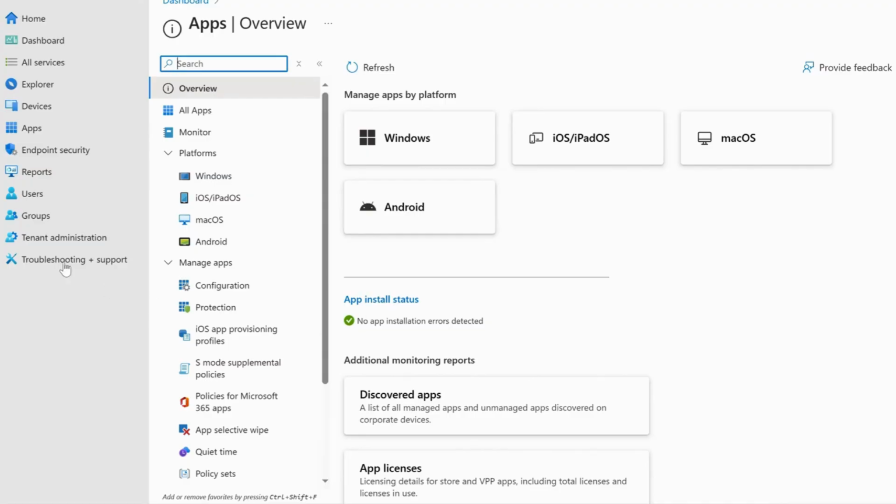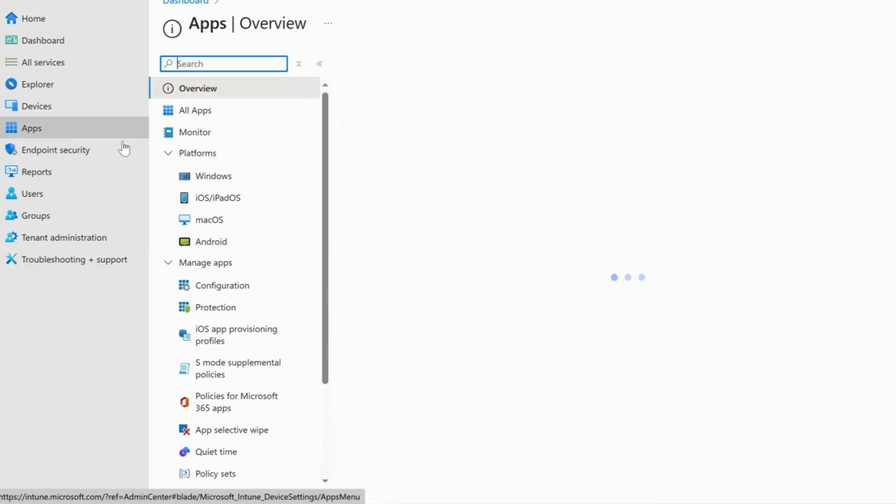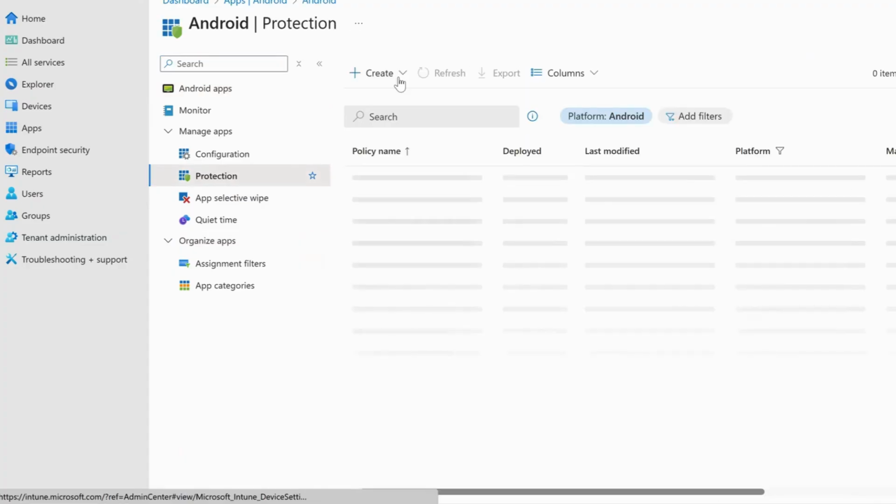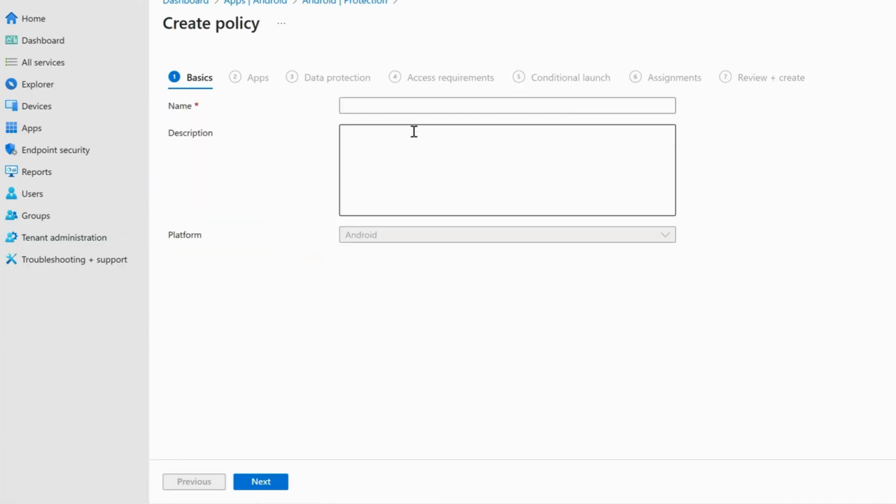Okay, let's go and create an app protection policy for the Android platform. I'm just clicking apps and then Android. Here we have protection. For Android, I'm giving a name here. And the platform is already selected here.